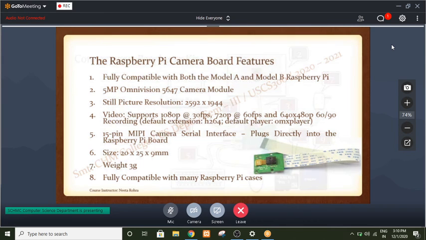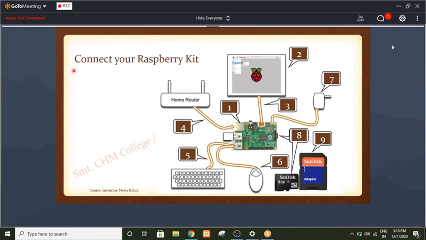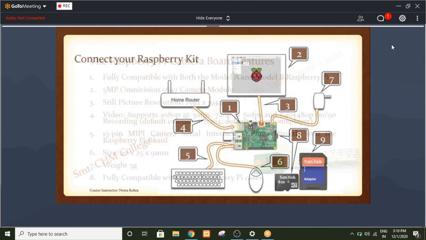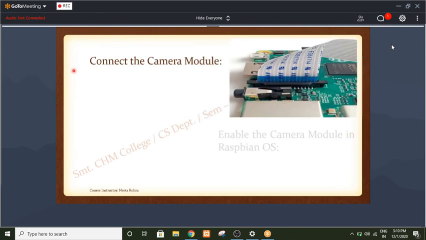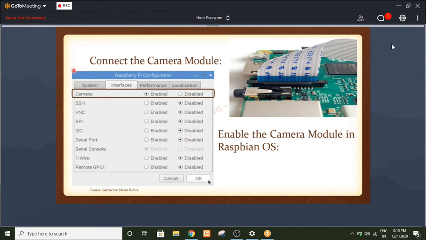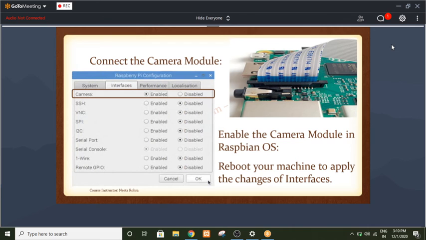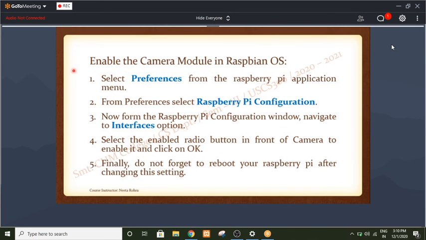The previous slide I had skipped quickly because it is common to every kit, so hence I'm not giving you the same screens. This is the specification of the camera. What features does the camera board have? How would you connect the camera module? Take the screenshots of this. From where you will get this particular module again.